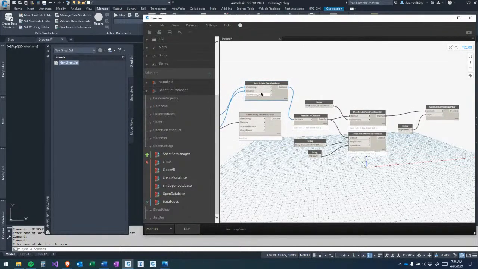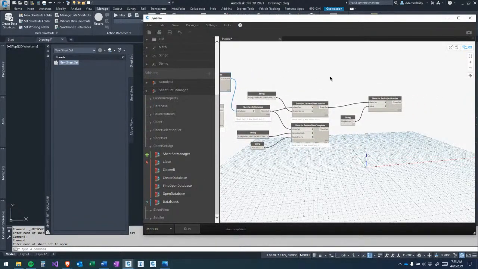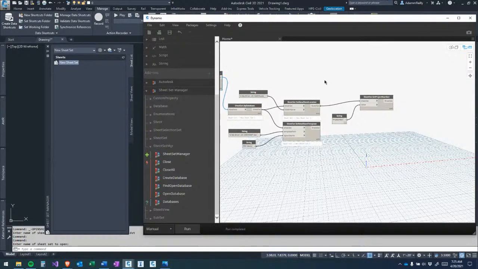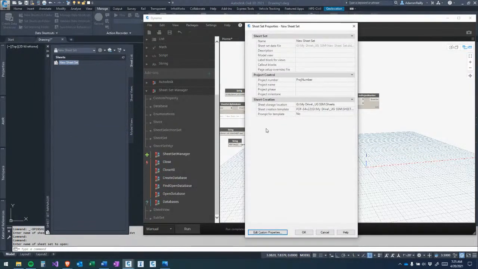That way we're not recreating it every time. Because eventually that's going to start slowing performance. You're not going to really see it until a lot later on. And if I were to come back over here and look at the properties one more time, we can see now the project number has been set.